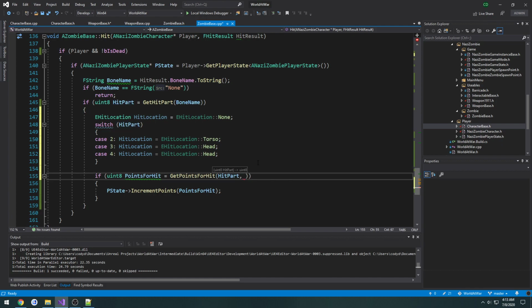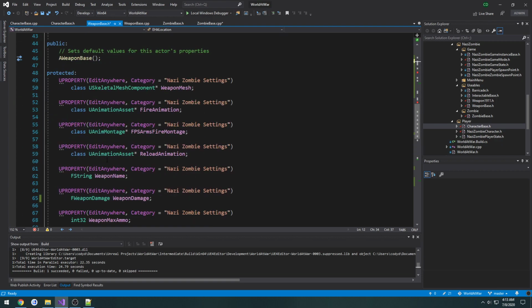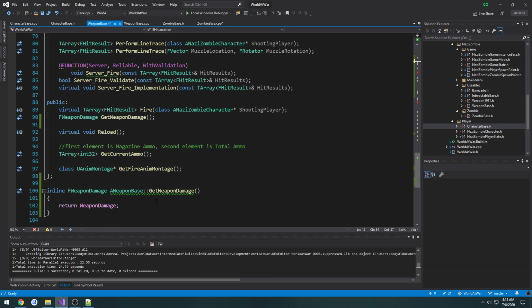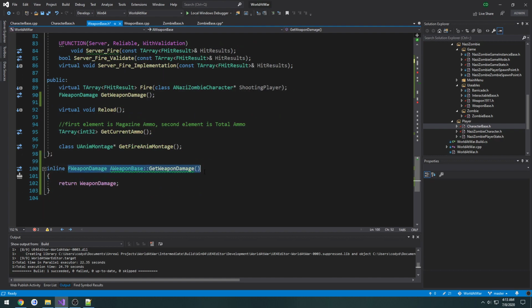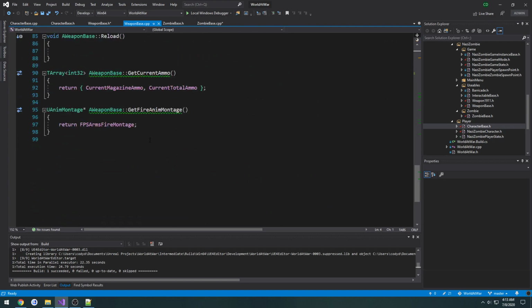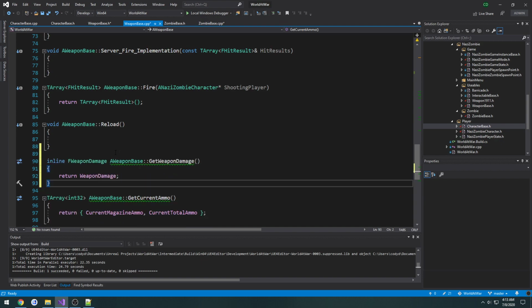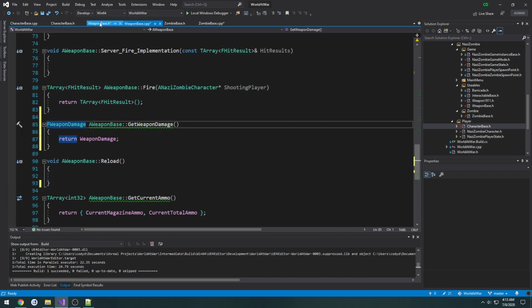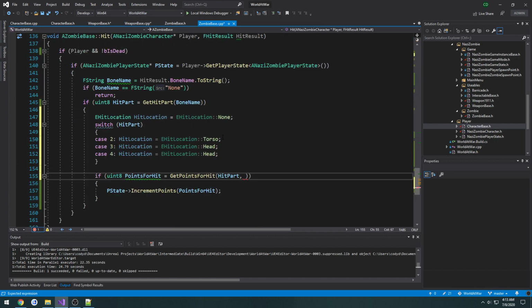So let's see here. We're gonna make this take in two parameters. So we want to pass in, what was that weapon called? Or the function called? Get weapon damage. Why is it down here? Put that in the CPP, or right underneath the fire. There. No reason to make it inline at the moment. Not going to worry about any of that.